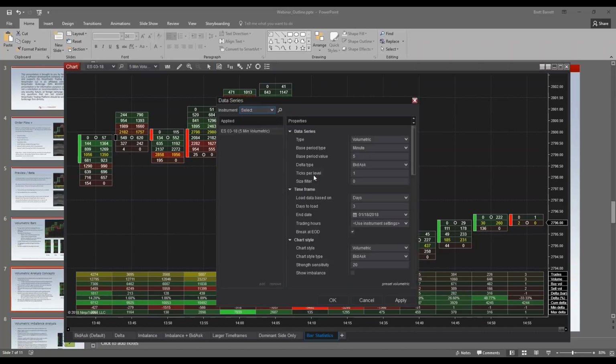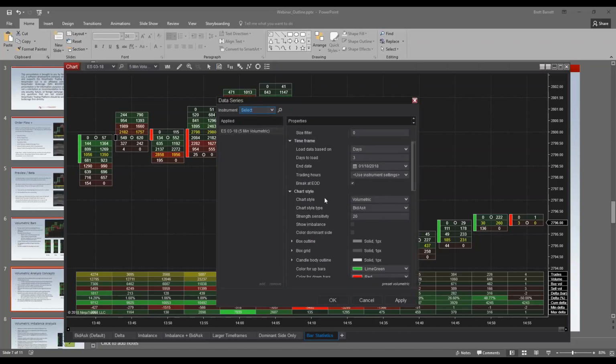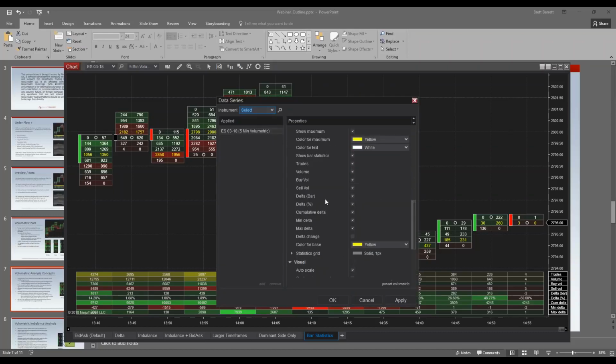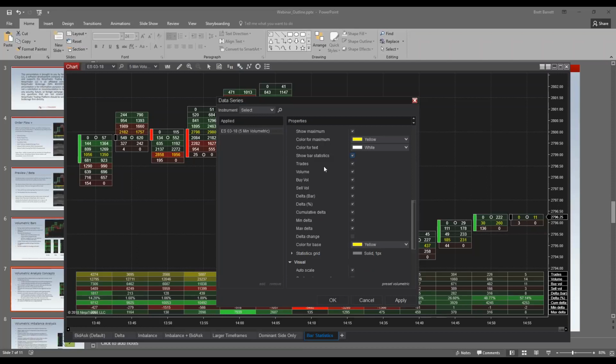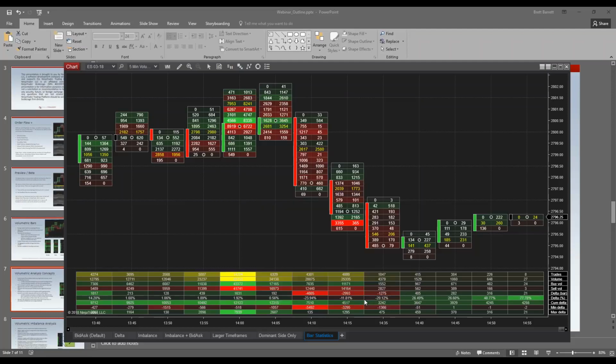If I double click on this chart, go down here, keep scrolling down, down, down. And there's this property here called show bar statistics. If I uncheck it and check it, I get a number of bar statistics that are available to turn on or off and set some colors on, etc.